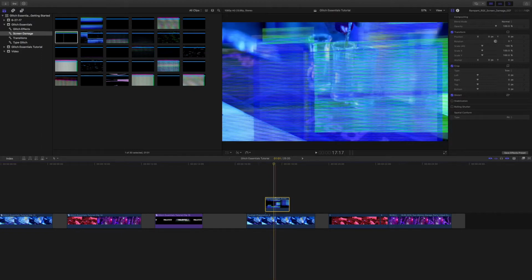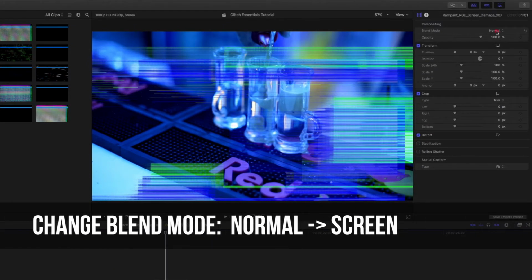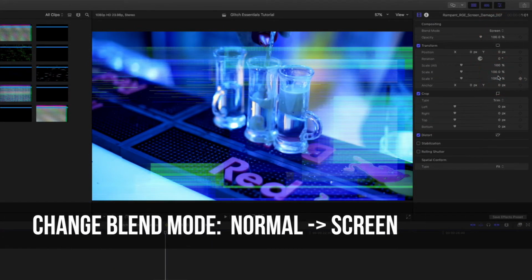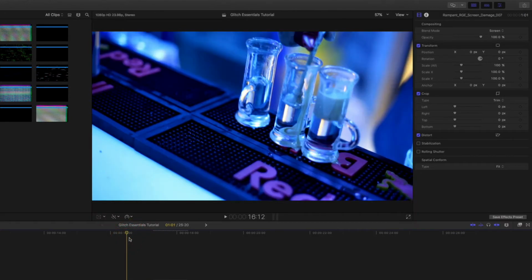So to do that, we're going to click on our effect. We're going to come up to our inspector. We're going to change the blend mode from normal to screen. All right, see how that looks a lot better? And if I roll that through, you'll be able to see this overlay in effect.